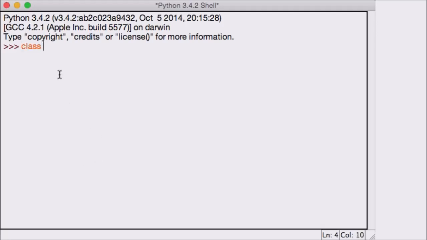So to create a class, you type in class and then the class name. So class name, and then you can put in whatever you want. I'm just going to put in pass for now. So we've created a very, very simple class. This doesn't do anything. It doesn't have anything in it, but it works.